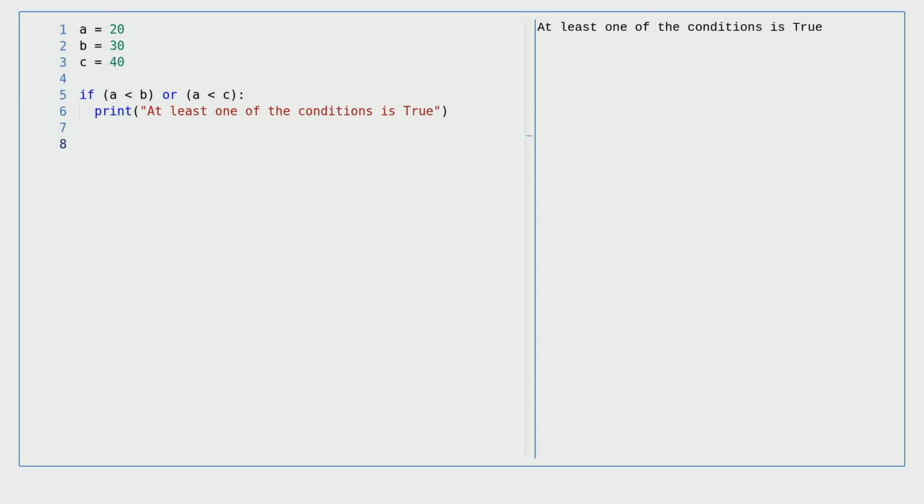Let's try another example. In this example, we use the logical operator OR to combine the two logical expressions. Again, we use parentheses to specify the order of evaluation. Since one of the conditions is true, the print statement is executed.